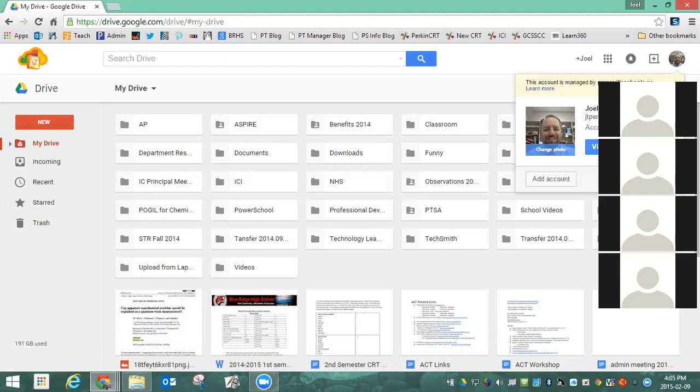Now, the reason I did that, nothing nefarious, but for most Google accounts, you are limited to 15 or 30 gigabytes of data. And when I was flipping my classroom, I was posting videos for students to look at, and videos take up a lot of memory. And so I created many different Google accounts so that I had enough storage space for all those videos.